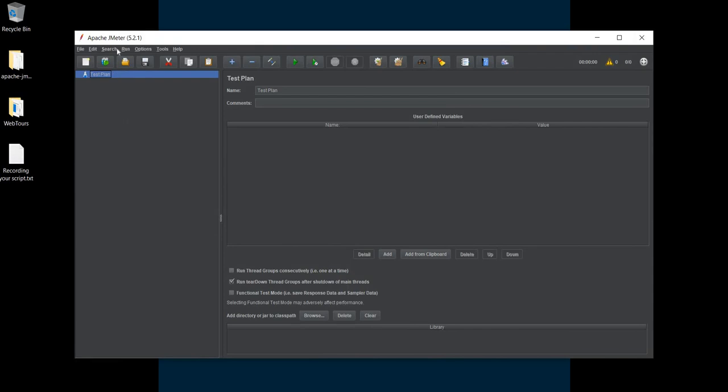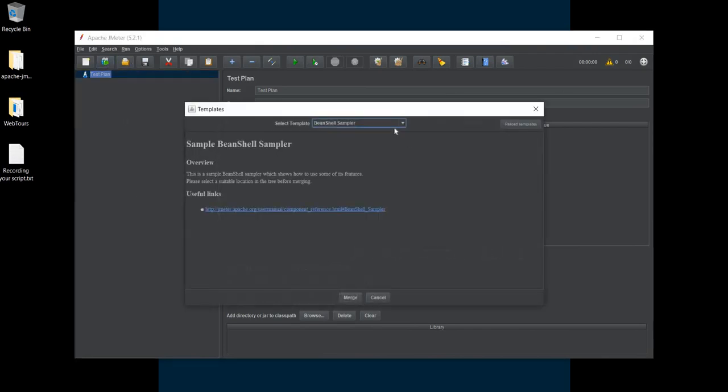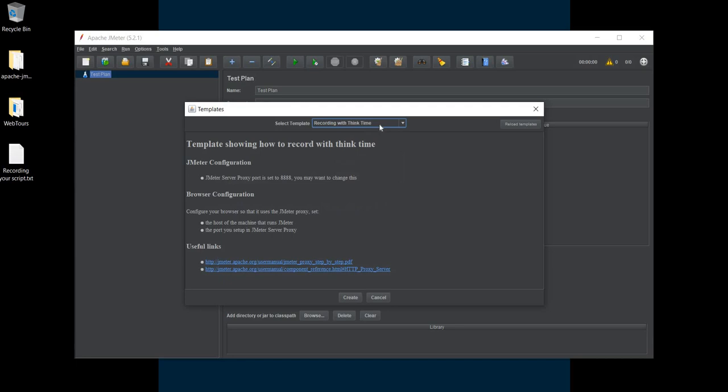How we create a server is, we have already opened up JMeter. In JMeter, go to templates. In templates, go to recording with ThinkTime. So you can find a lot of templates out here. We will discuss templates maybe later in some topic if required, but this is the mostly used template, which is recording with ThinkTime. This is the button via which I went to templates, and then click on create.